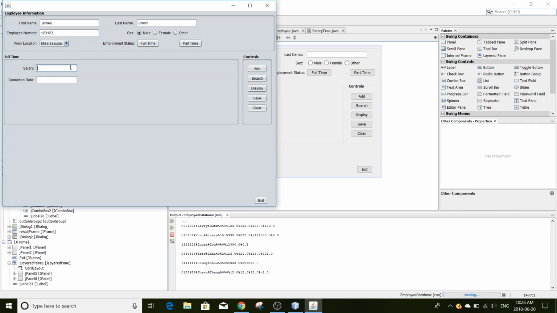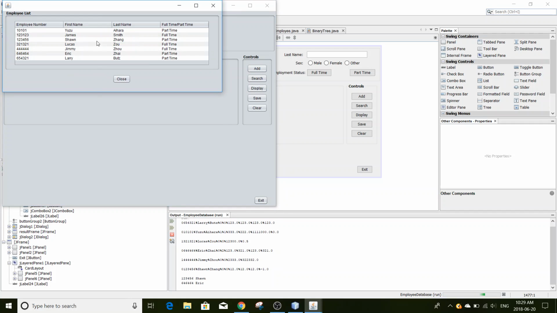Let's say he's a full-time, and if you try to add without filling in all the information, it gives you an error. If you try filling it with improper information, it also gives you an error. So, give some nice numbers, and now he is in. If we click display, we can see that James Smith is already in. We already had previous employees added before.